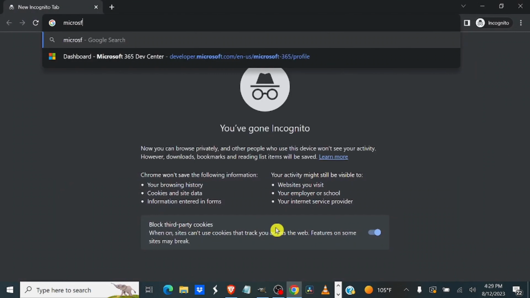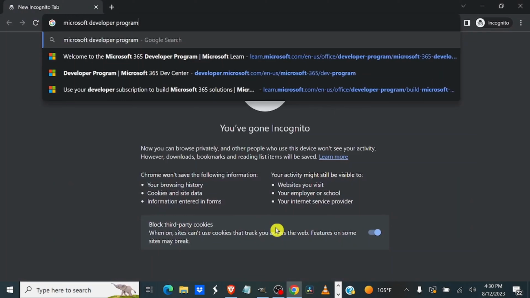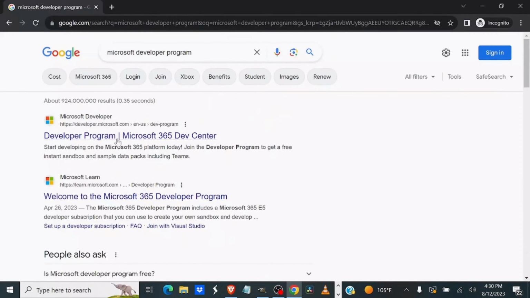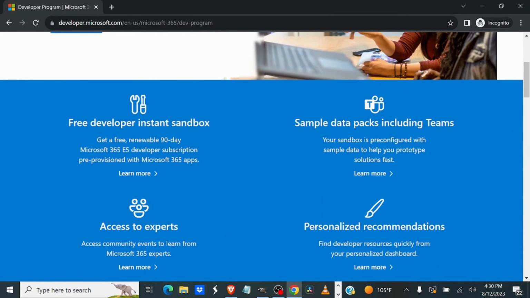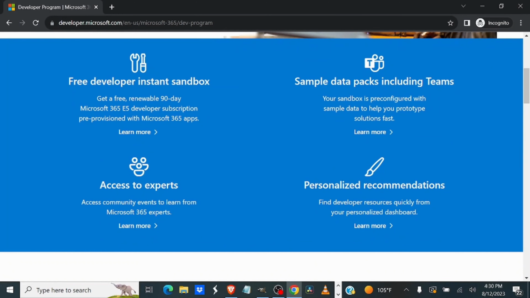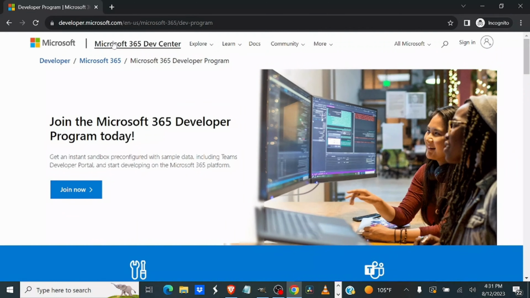Open any browser, and search for Microsoft Developer Program. Click on the very first link that says Developer Program. You will get an instant sandbox for 90 days, sample data packs and so many other things. Don't worry about that 90 days, the same will continue to work after 90 days.